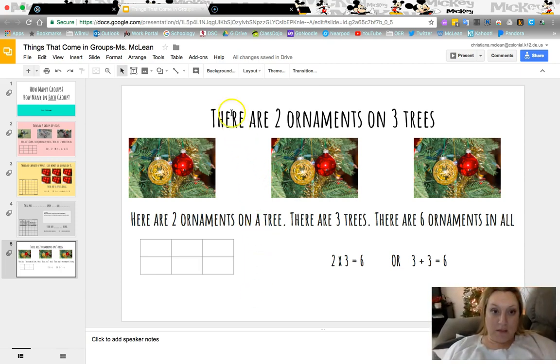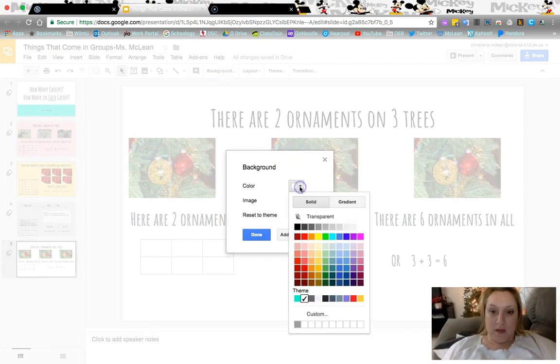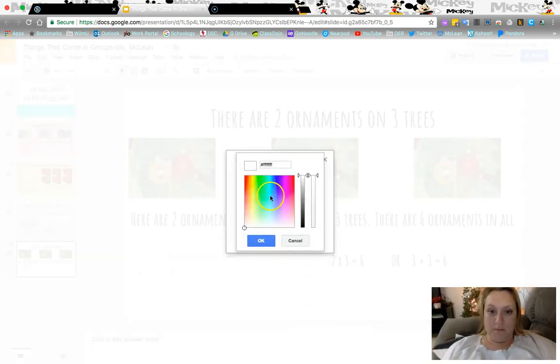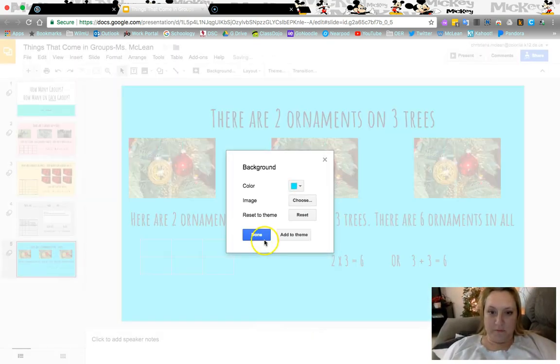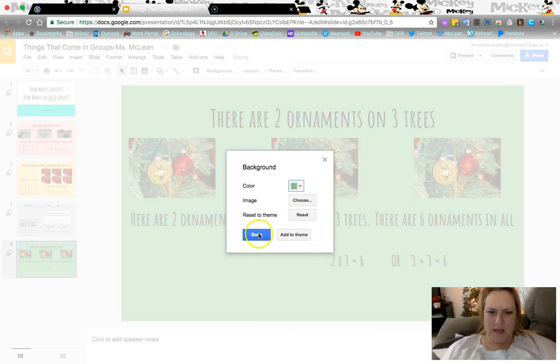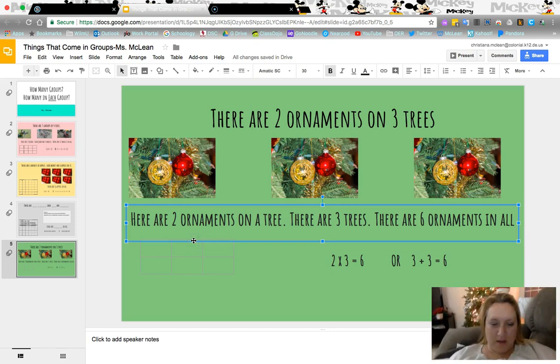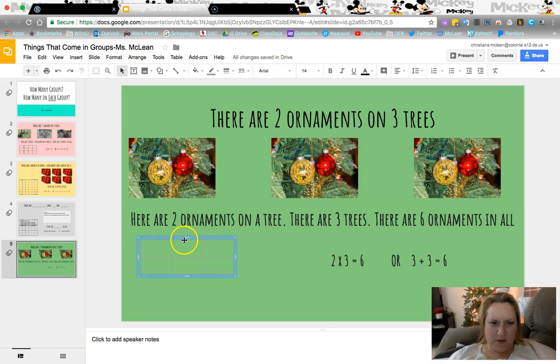Now, if I want to change the background color of my slide, I would click the background. I could change the color right here. I could even do some sort of crazy custom color, or I could just use one of their colors right here. Let's do something a little bit holiday style. That looks nice. But if you notice, my table got a little bit gray, so let's see what we can do about that.